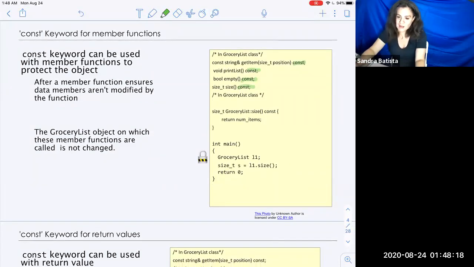Just to see the quick implementation, when we implement size, it just returns the number of items that are currently on our list. And by just returning a size_t, it's not actually changing any of the private data of the grocery list. So just to see this concretely, inside main, we instantiate a grocery list called L1, and then we call size on the instance L1, and we save the size_t. And when we do this, all we do is save the current size, and there are no changes to the L1 object. So that's what const means. When you have a const member function, you will not change the instance for which that member function is called.